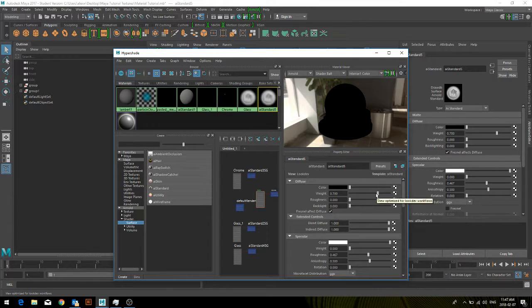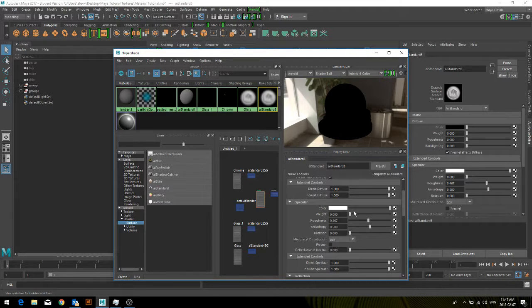And we'll also bring the weight down to 0 as well. And so when we get down to the specular, we bring that guy up to 1, and you can start to see it's already creating that kind of metallic output that we were hoping to get.